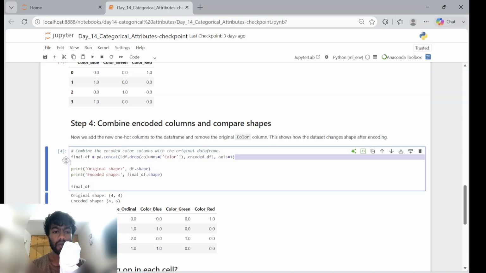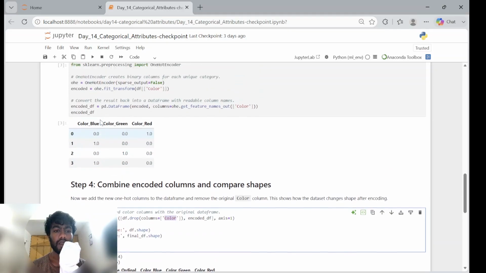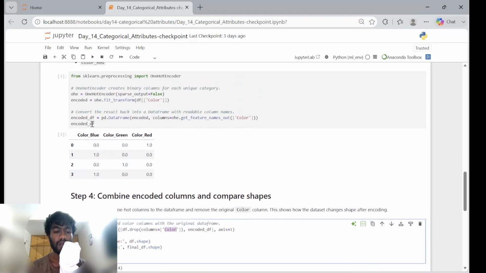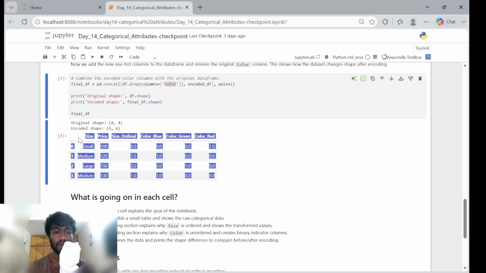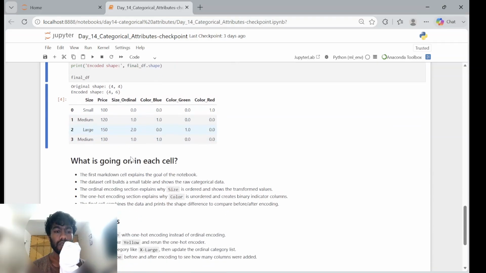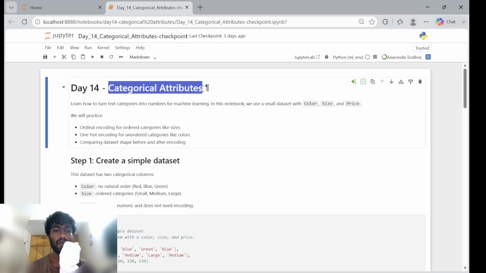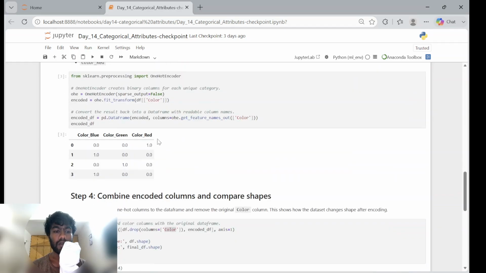So here what I'm also doing is dropping these columns and just using the one hot encoded converted columns, as you see here, with the ordinal representation of size. So that's about categorical attributes and the way to convert them to numerical data.